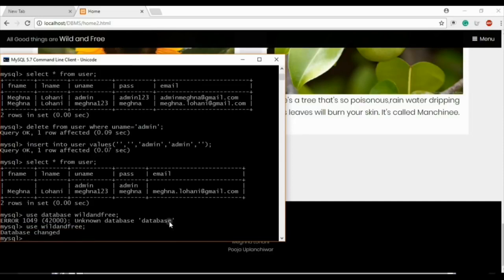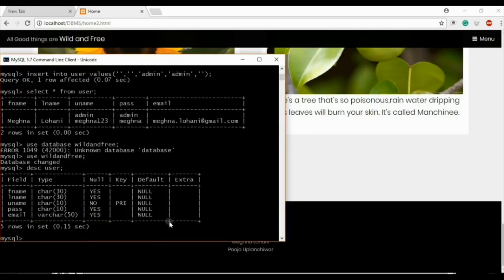The database that we are using is Wild and Free. The tables are user, in which we have first name, last name, username, password and email.